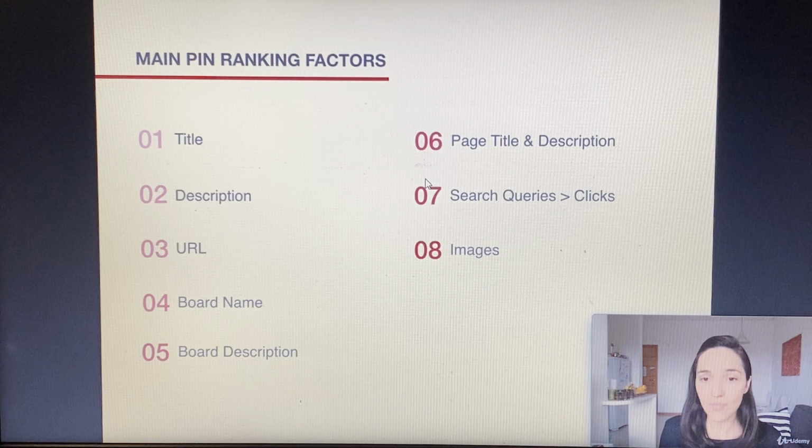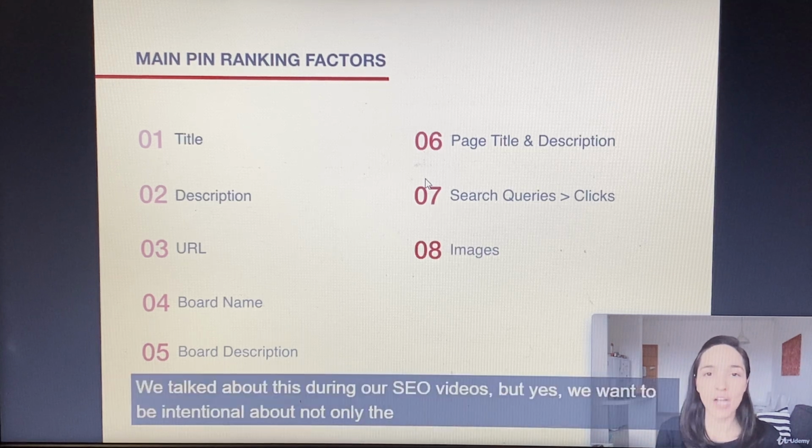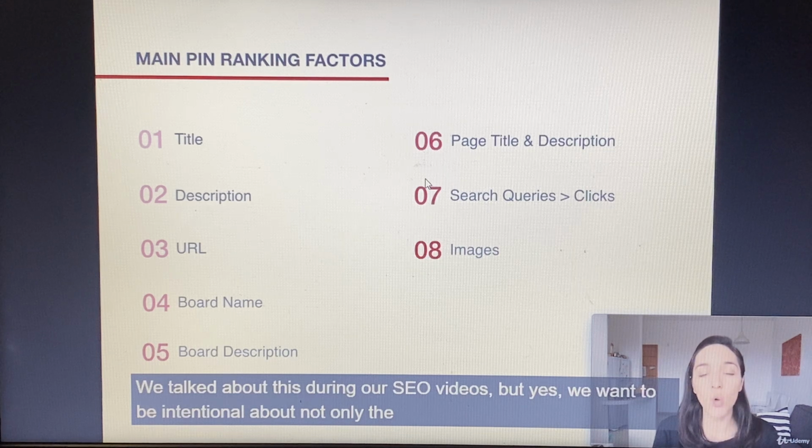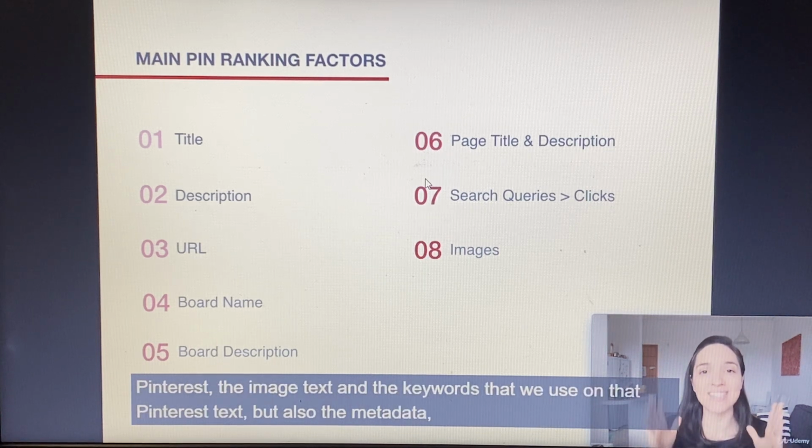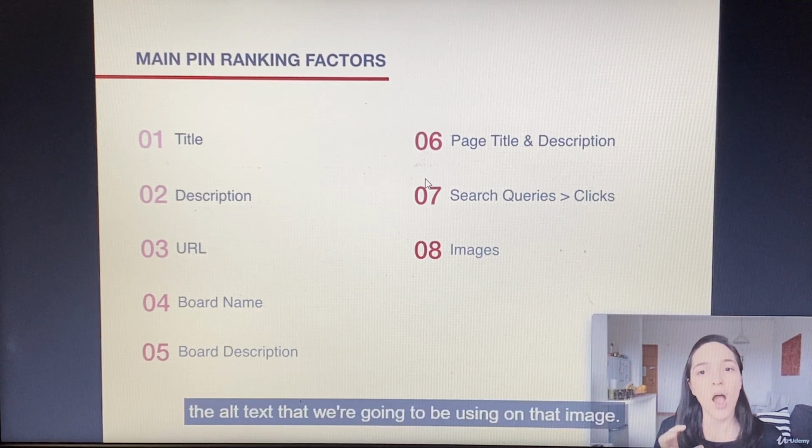And then number eight, images. We talked about this during our SEO videos, but yes, we want to be intentional about not only the image text and the keywords that we use on that Pinterest text, but also the metadata, the alt text that we're going to be using on that image.